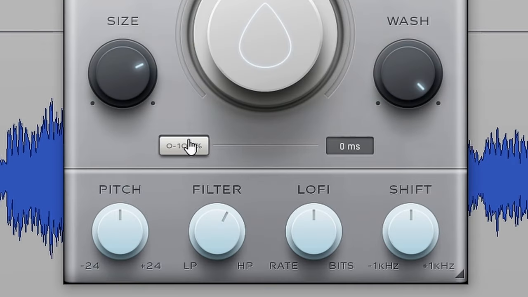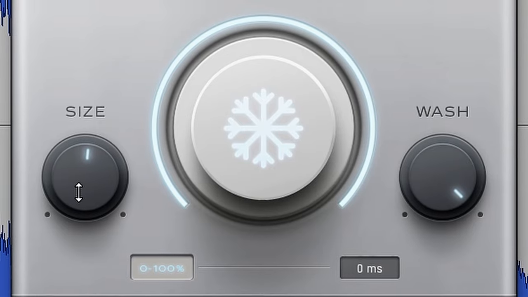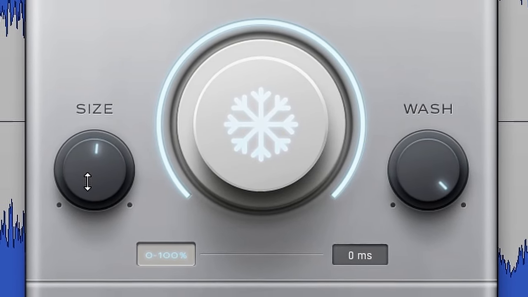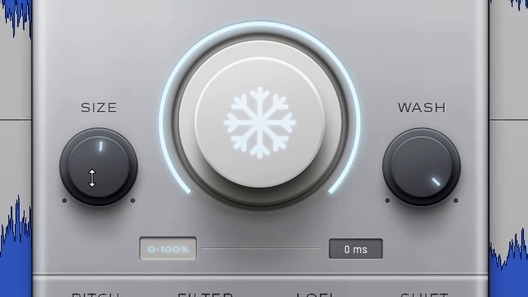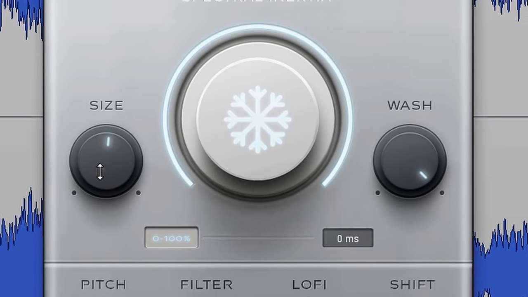This small switch right here turns the freeze control on or off from 0 to 100% and back. This can be great for automation. And the small time control dialog box here controls the length of time for the switch to turn off or on. This size knob here controls the time length for the spectral window. It changes the character of the freeze effect as well, with smaller values giving an unnatural robot-like sound and large values sounding smooth and blurry.